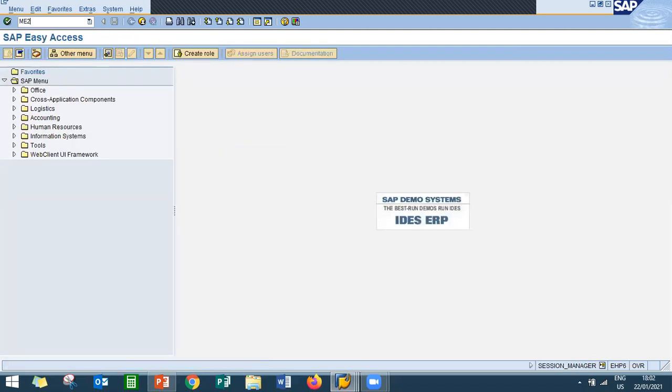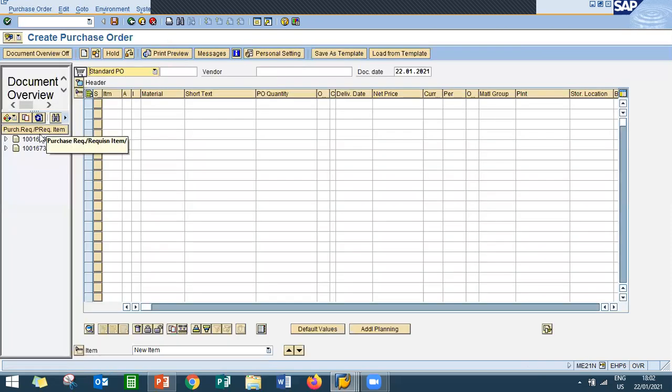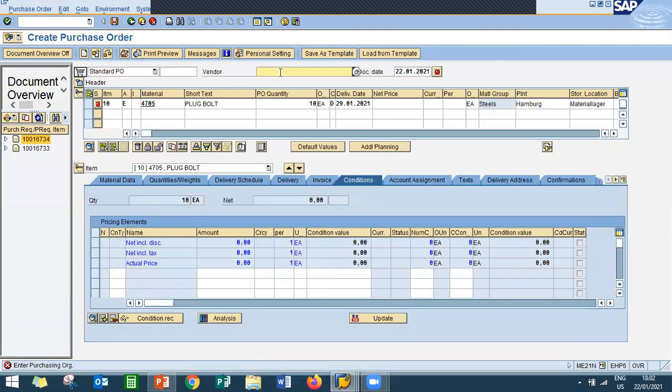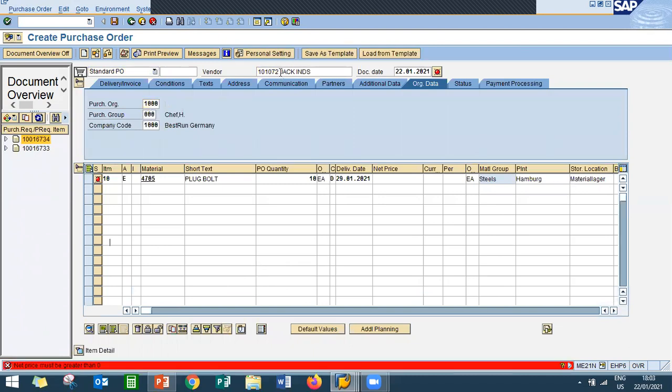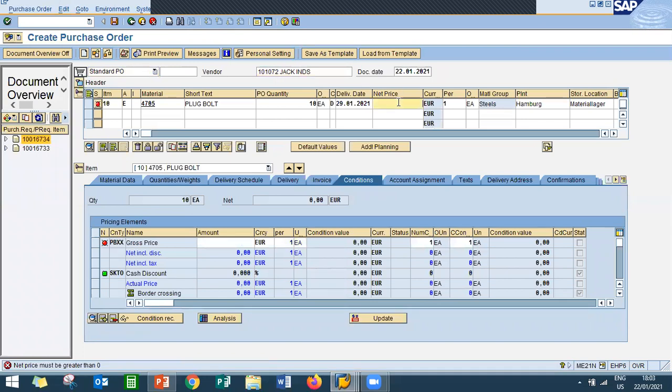Go to ME21N. See, this is the purchase requisition which we have created earlier. Drag and drop it over here in the trolley. Now enter the vendor, 101072, which we have created earlier. Enter purchase organization 1000. See, this is the net price. This price I'm going to buy it from the vendor. From this Jack Industries, I'm going to buy this and sell it to the customer.